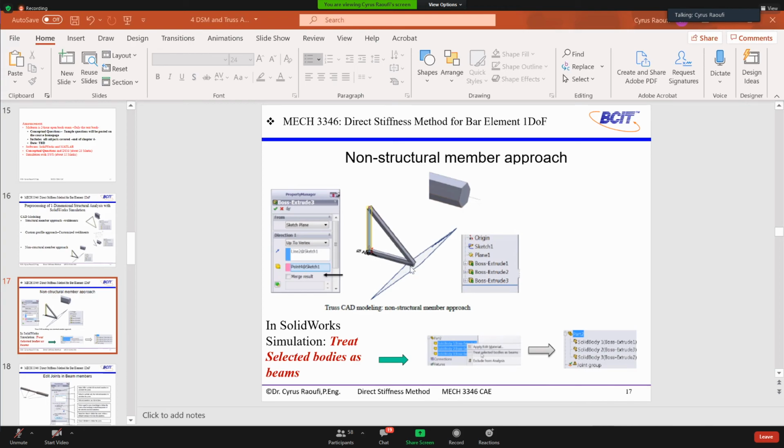But just keep in mind that for the non-structural member approach, if you uncheck this item, you are going to end up with what is called a multi-body environment. And when you have a multi-body environment and go to SolidWorks simulation, you can treat those bodies as beams. Say you have 1, 2, 3 bodies. If you uncheck this one, you will end up with 3 bodies in SolidWorks. Then you go to the FEA environment. All you need to do is select those bodies, right click and say treat them as a beam. And SolidWorks now is going to consider them as beams.